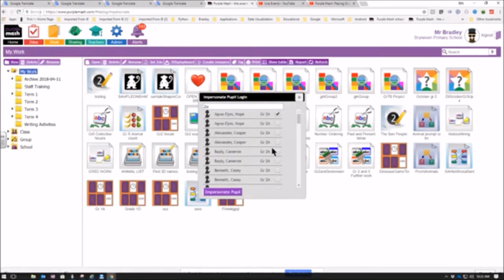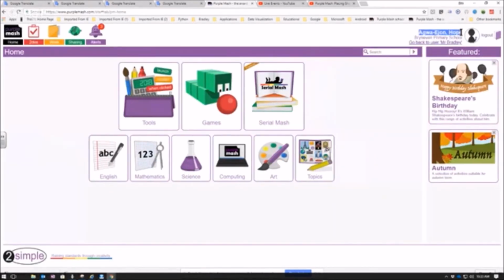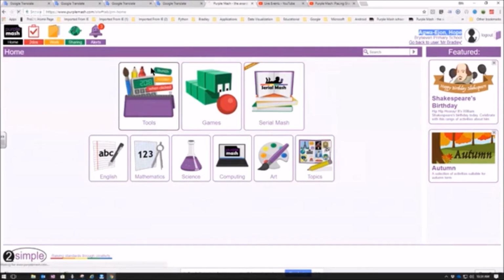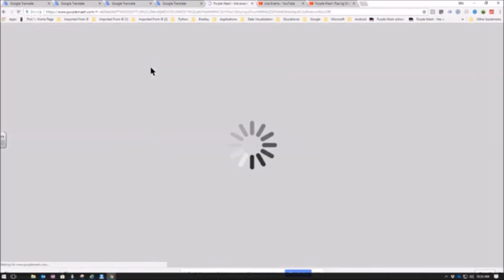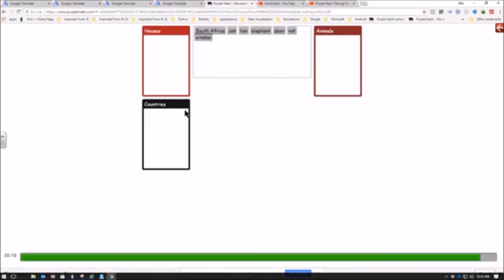Okay, now I'm going to click on that checkbox, impersonate pupil, and you can see it's opening up, and you see what I'm highlighting now. Agua Ejon is the person that I'm going in as the learner, and you can see, look, there's my to-do linked right at the top. She clicks on it, go to, and opens it, clicks on the play button, and you can see it's already got South Africa and the whole activity is ready for her to do.